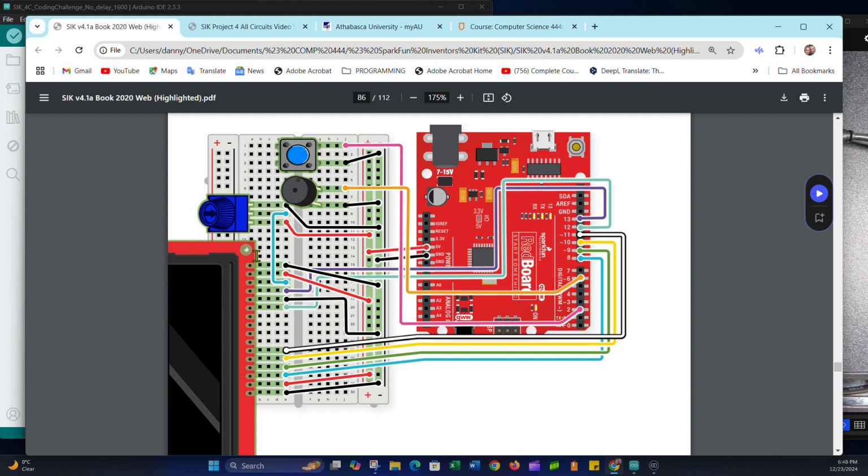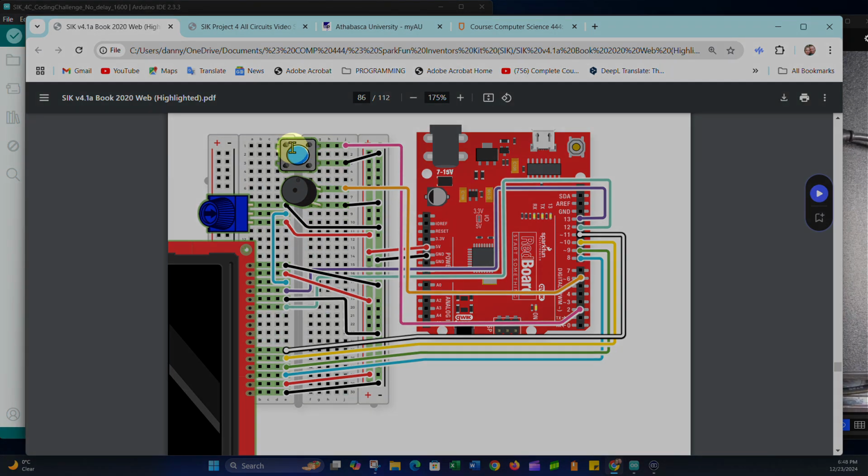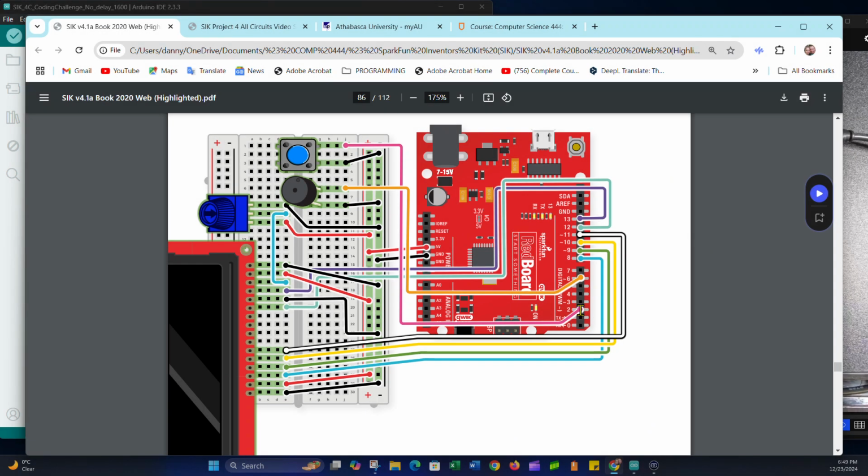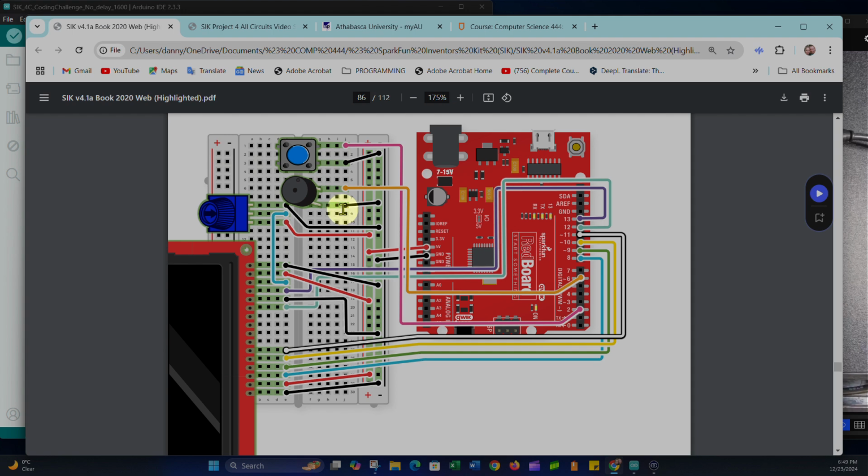We're also going to be using a push button. One end is going to be connected to ground, and the other end is going to be connected to any digital pin. It doesn't have to be PWM or anything like that. Any digital pin will do. And then the speaker we're going to hook up to one end to ground and the other end to, again, any digital pin. Right now it happens to be hooked up to a PWM pin, but that's not necessary.